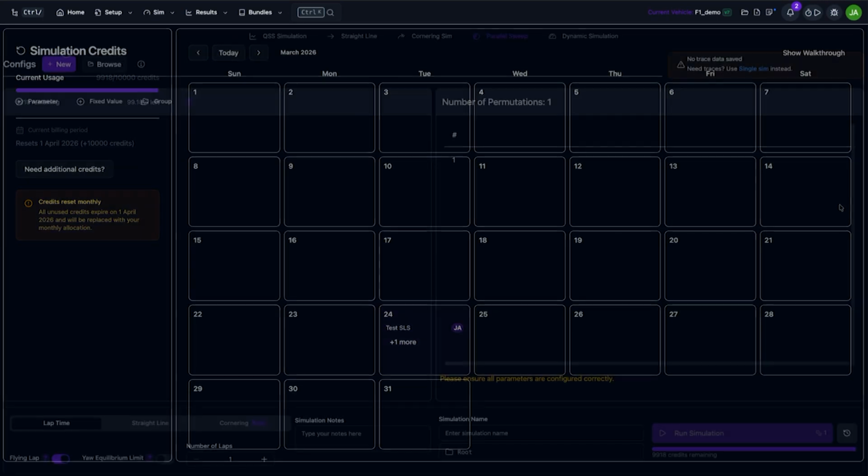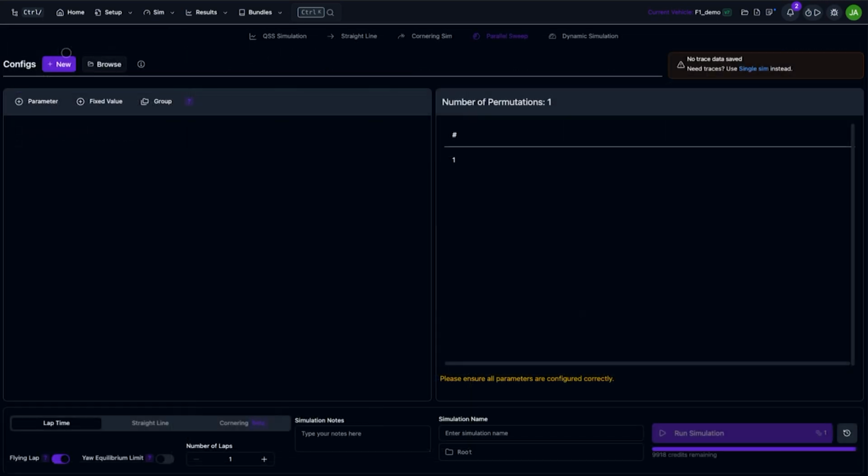Let's get into it. Head over to the Parallel Sweep page. From here, you can run different sweeps across different simulation types: QSS, straight line, or cornering, whichever sweep you're trying to analyze. One important thing to note: when running sweeps, trace data is not saved for every simulation. Instead, we just save metrics.